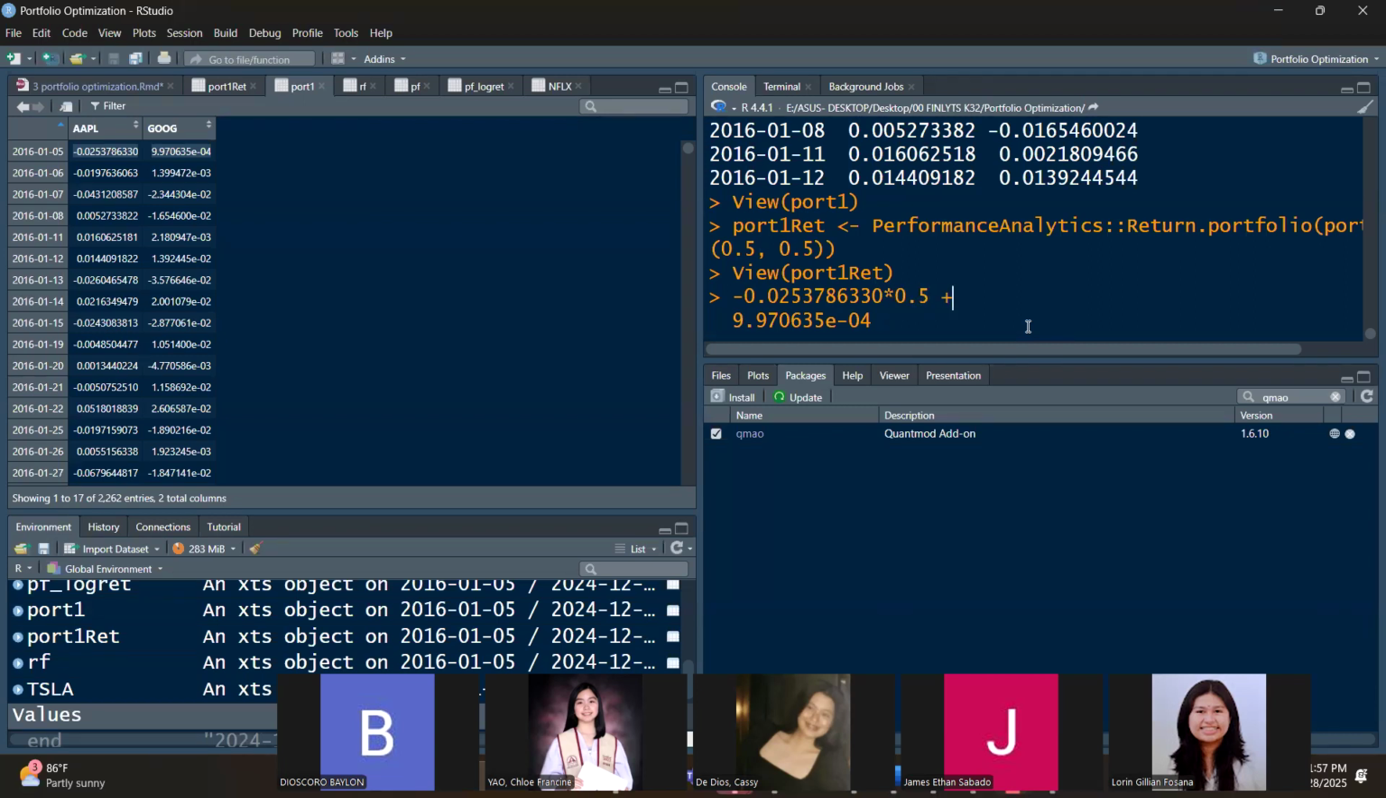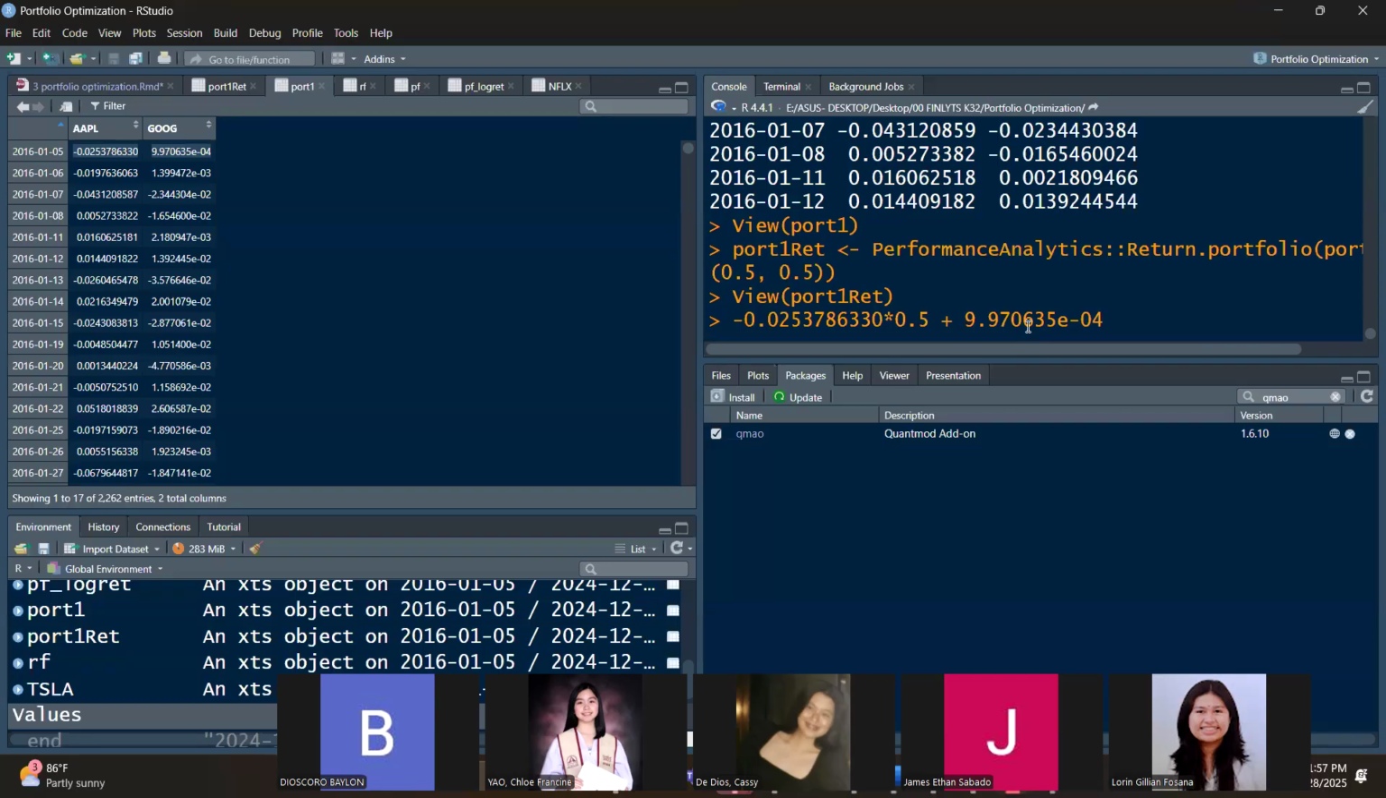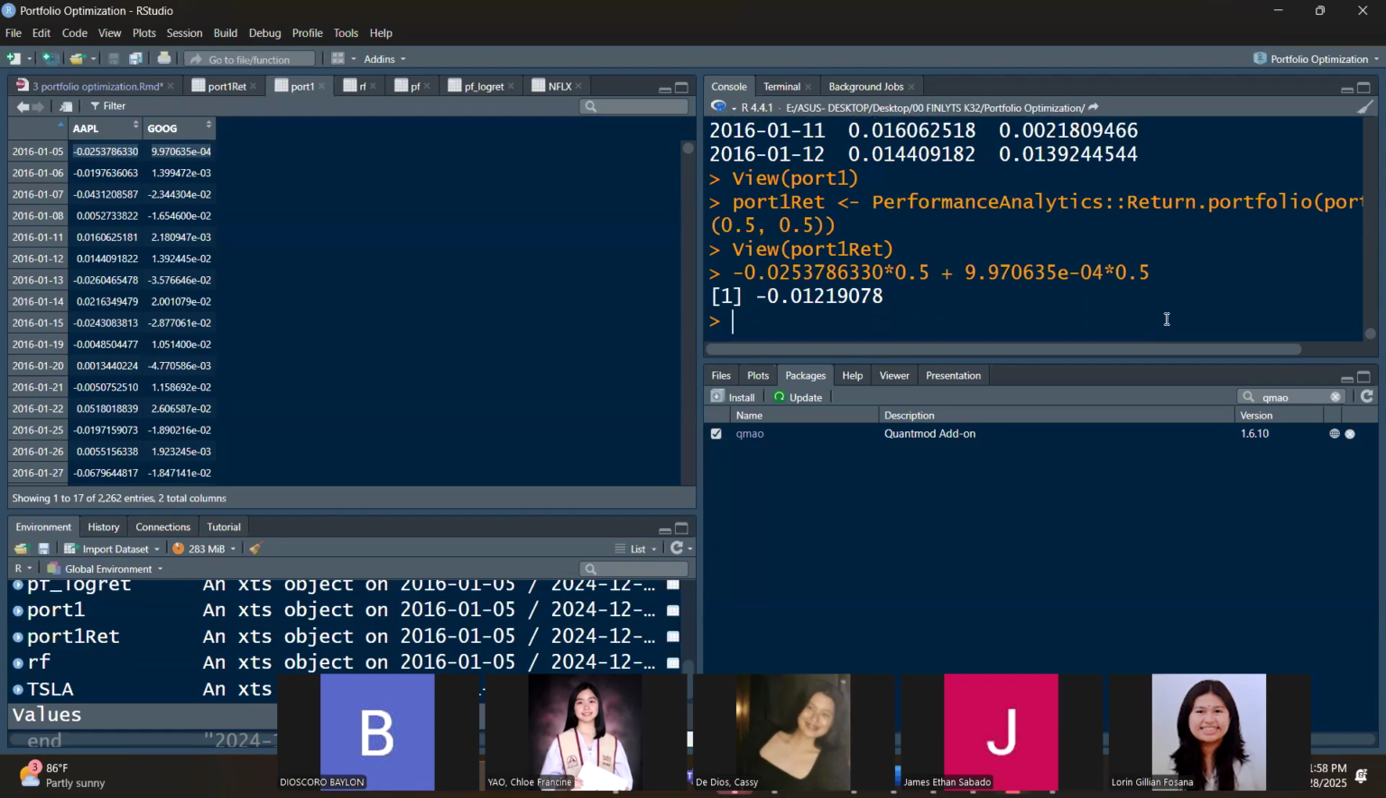So we just multiply it by the weights. Plus, this is the return for Google times also 0.5. So if the weight were 60-40, you would have multiplied this by 0.6 and 0.4. Since it's a balanced 50-50, so Control Enter, we get a return of 0.01219.